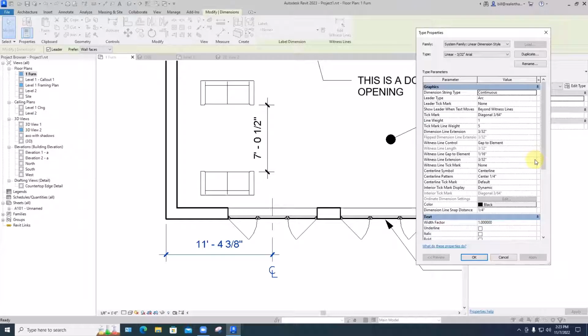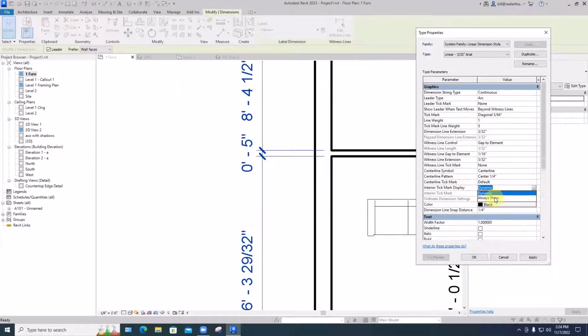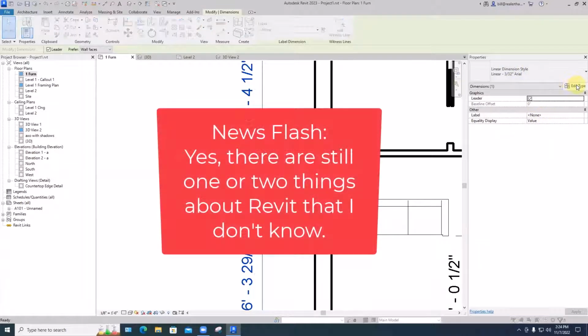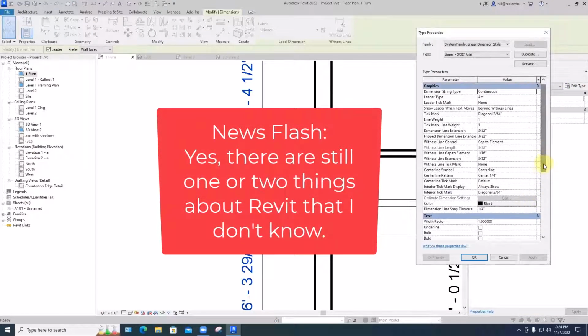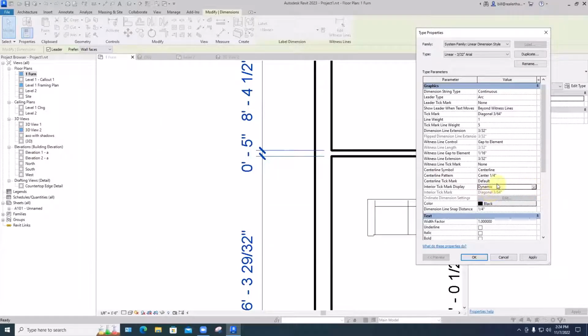Center line tick mark. That would be if we wanted an arrow right there. We don't. Interior tick mark display. Oh, dynamic. Interior tick mark display. Well, I don't know what that is. I don't know what the dynamic means there. But you can see that there's a bunch of options to play with here.